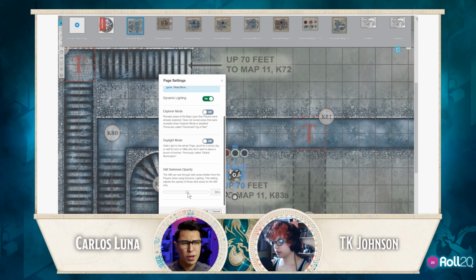This little slider here controls what I see based on what the players might see, if that makes any sense. It gives you a translucent view of what your players are in. So you can still see everything, even though they can't.